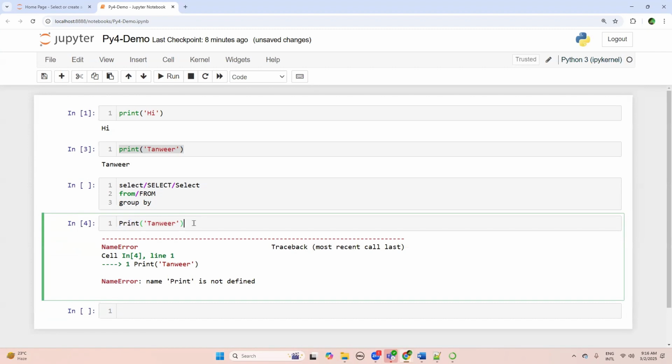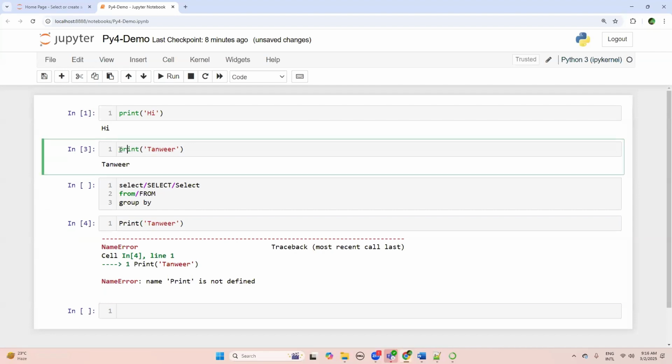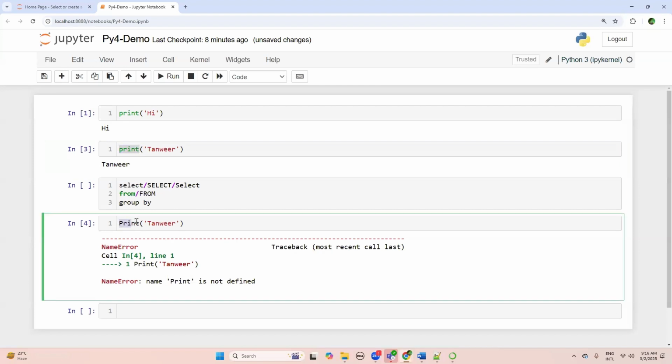You have to be very careful. If you have to write print in lowercase, you have to write it in lowercase only. You cannot write it in uppercase, it will throw an error message. So the keywords in Python are case sensitive.